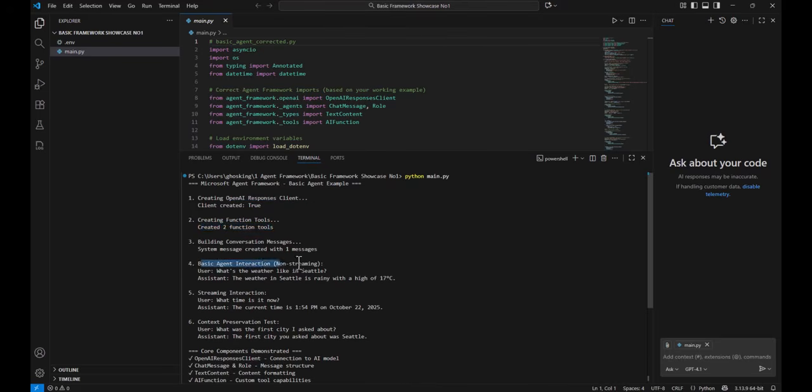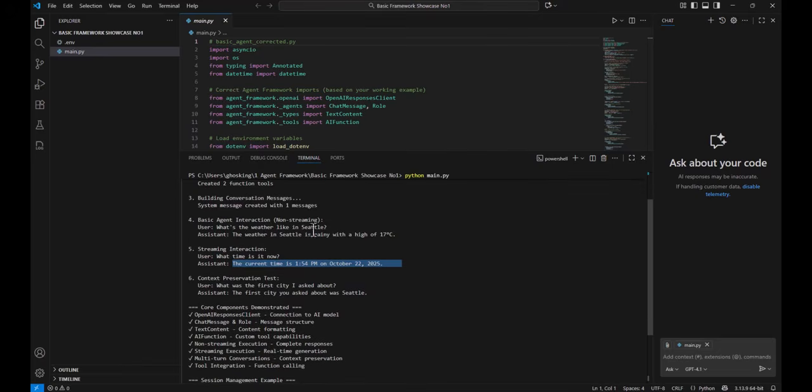And we did a basic interaction, which is going to be non-streamed. So we're using those function calls to do a web search, for example, like what's the weather in Seattle? Oh, the weather in Seattle is rainy. Oh, that's a surprise. We could also do streaming as well. So rather than waiting for the response from the LLM, we can stream the response here that we just saw very, very quickly. And then we can also do a preservation test as well.